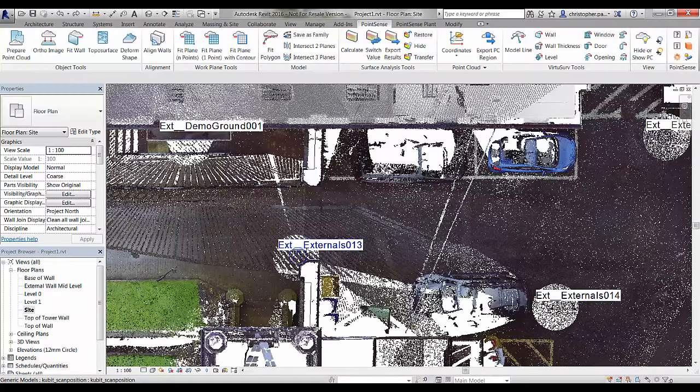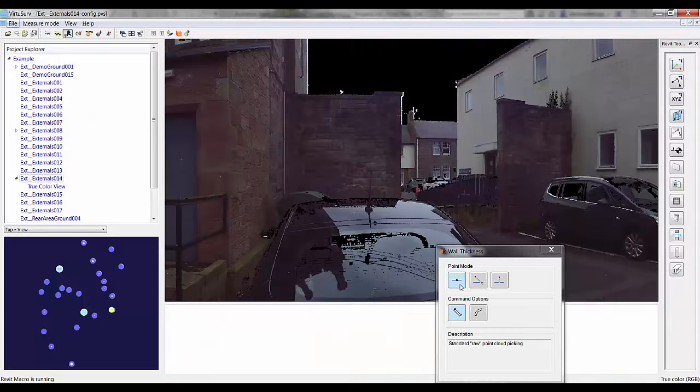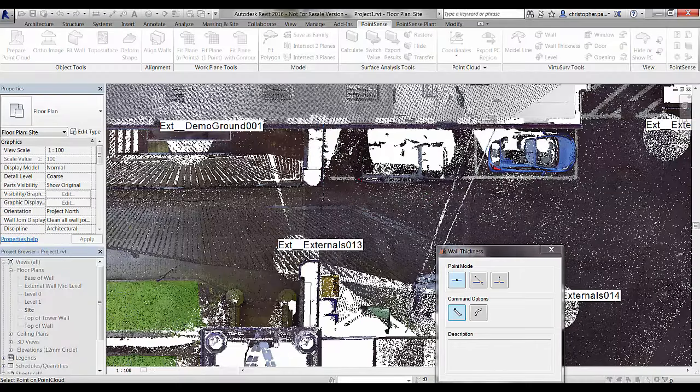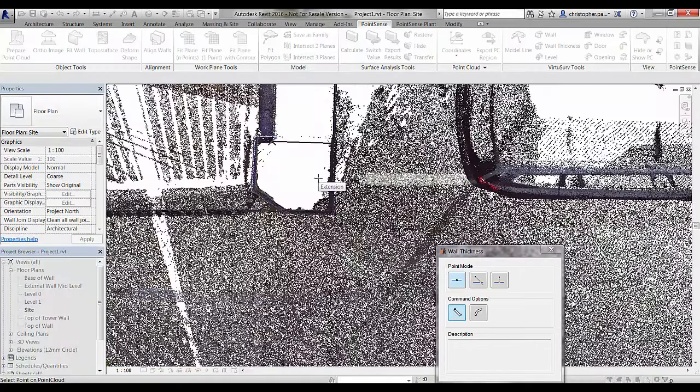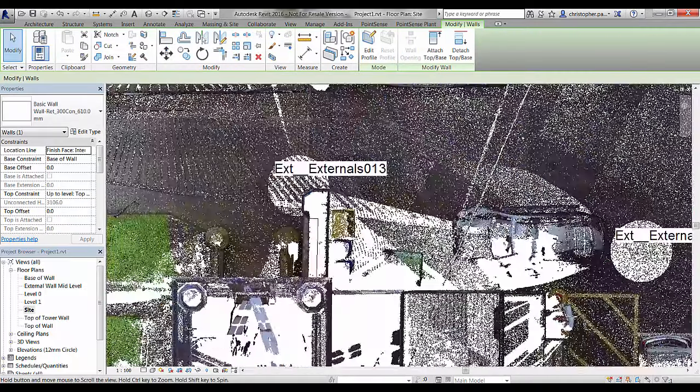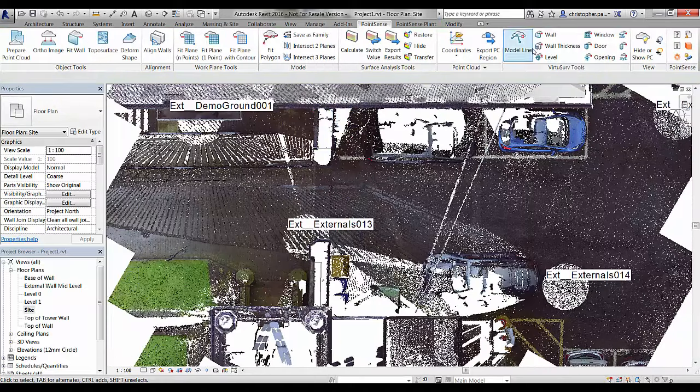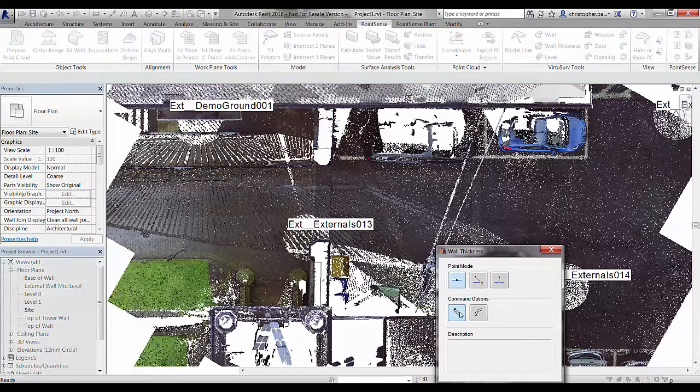So just dropping into Revit again, if I go up to the VirtuSurv tools and select wall thickness, again using standard raw point cloud picking, I'm just going to now select 2 points on that wall, and that's going to find the wall that's nearest to it in the project, and you can now see that's changed the thickness of the wall that we inserted. So I'll just select that. You can see it's a little bit thicker than it was before.